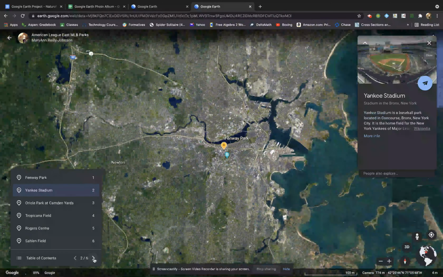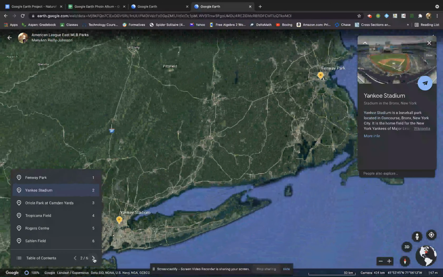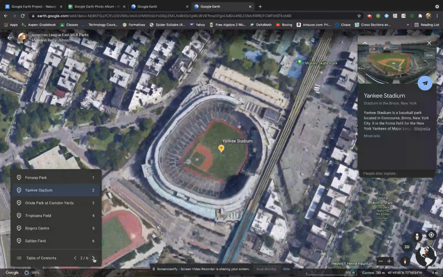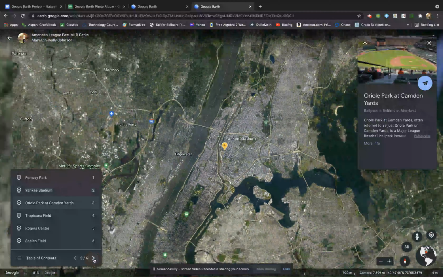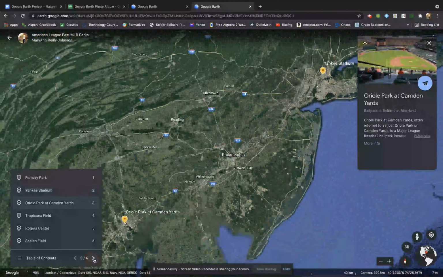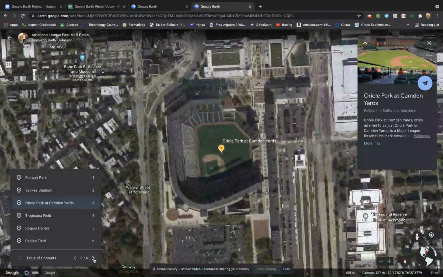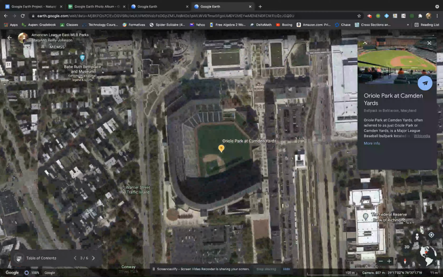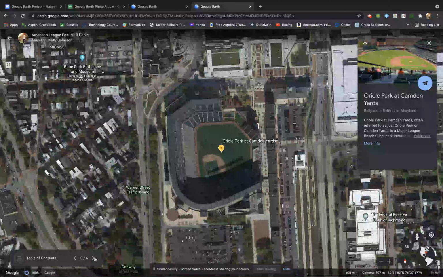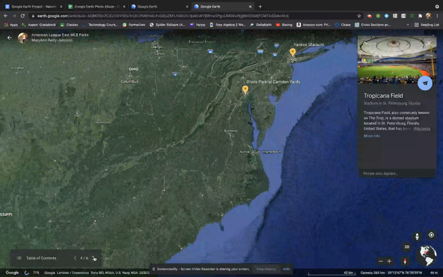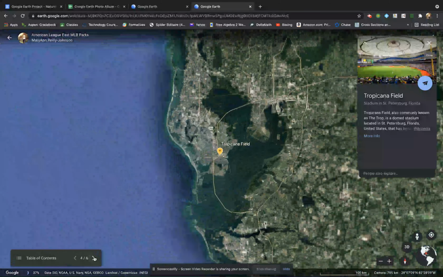So if we go to position 2, it's going to take us to Yankee Stadium. And again, you can decide how long you want to spend at each site. You can keep clicking through the slides if you want. Next, we're off to Oriole Park at Camden Yards. And it's as simple as that. I'm going to bring down the table of contents and just move along to our next destination, Tropicana Field.